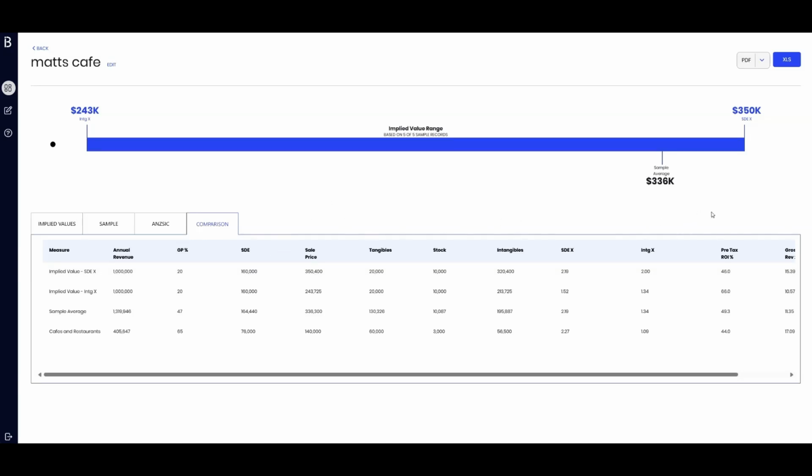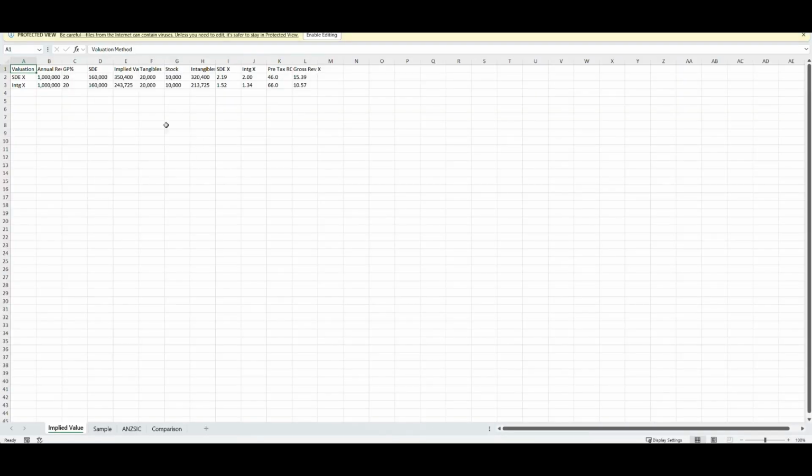So now that you're comfortable with what's shown in the report, we can look at the two options for exporting. We have both a PDF and an Excel export option. Excel exports just like this. What you're going to get is 4 tabs, the same as what's shown in the report on the web app.